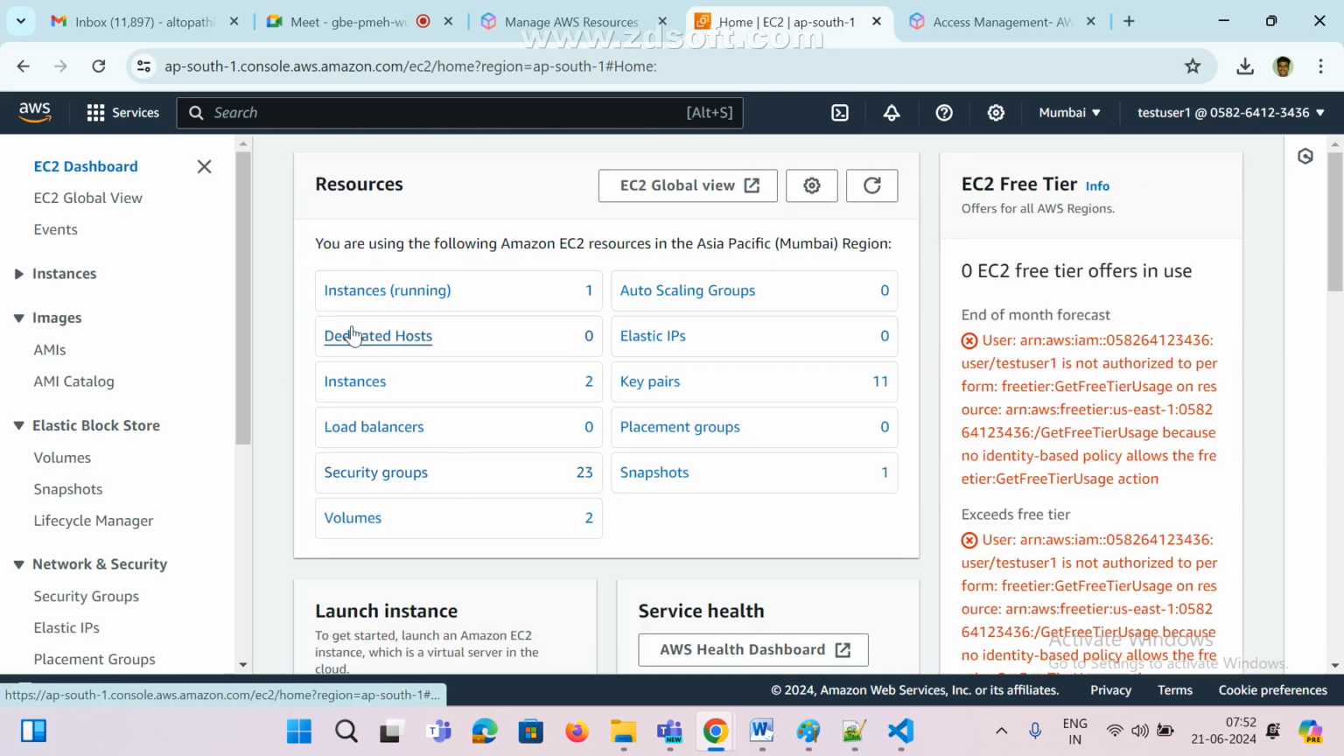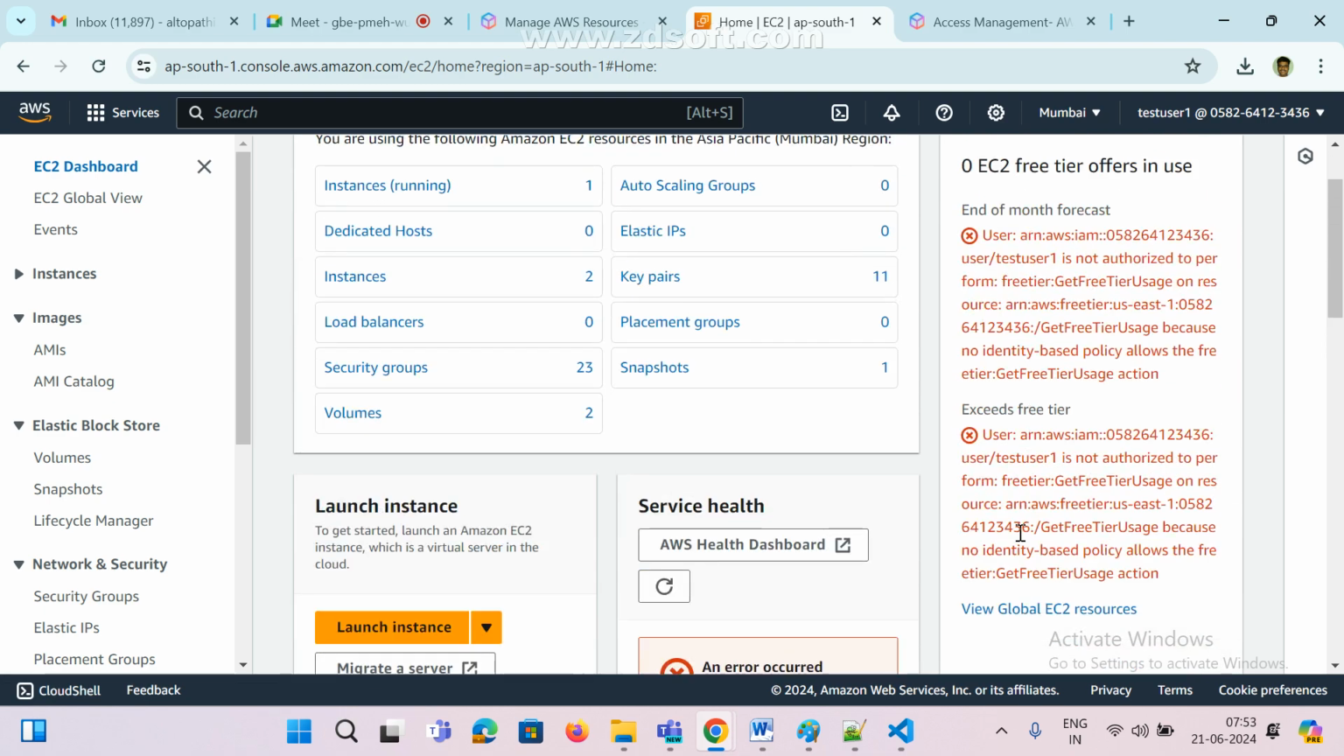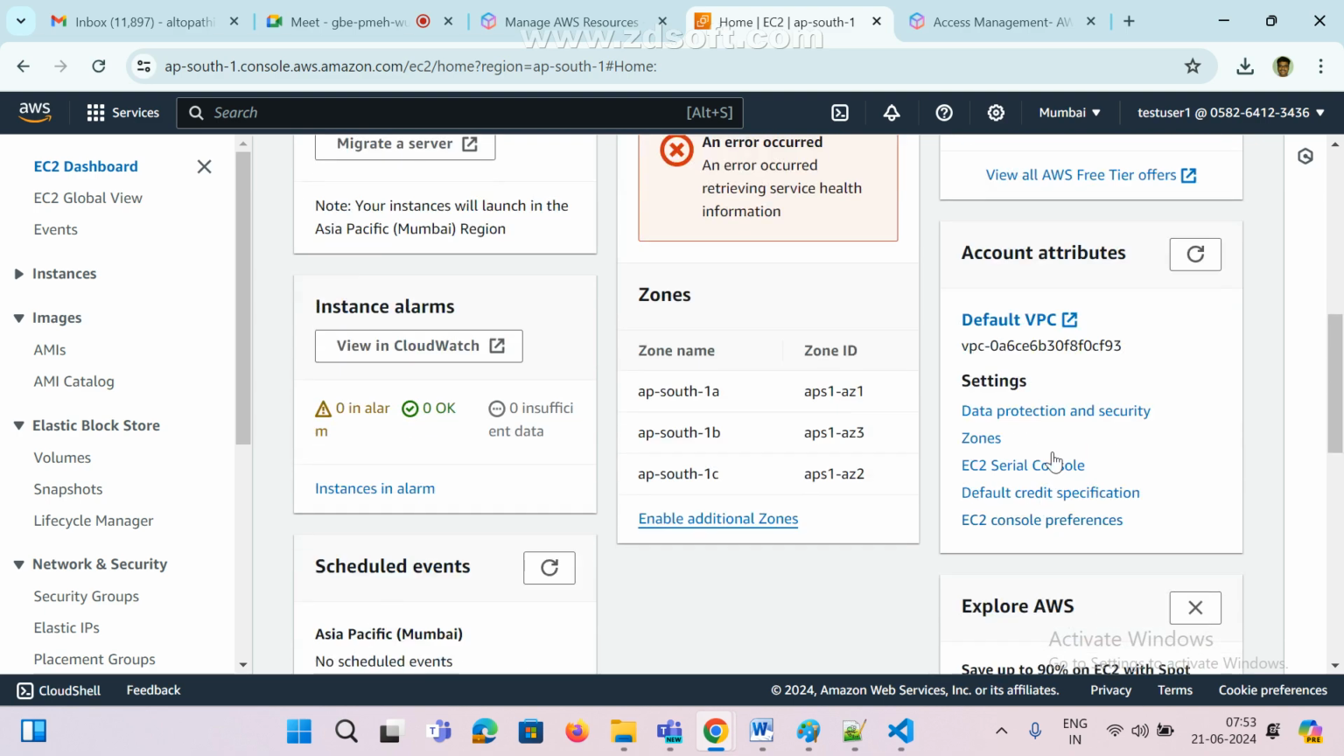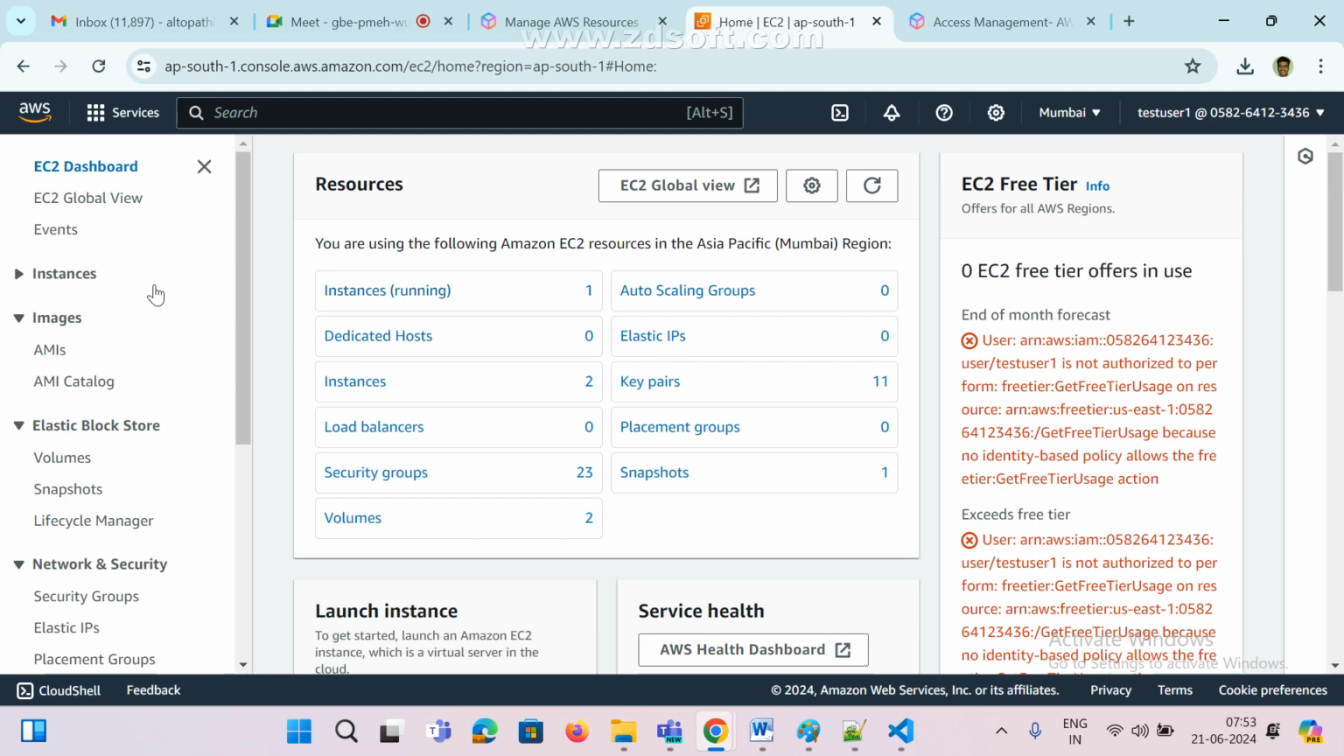Now see here, I created one test user. Here itself we can understand, it is throwing an error message: an error occurred retrieving server health. Leave that. Now try to create one instance. Go to EC2, go to instances. Already we are in instances, right?